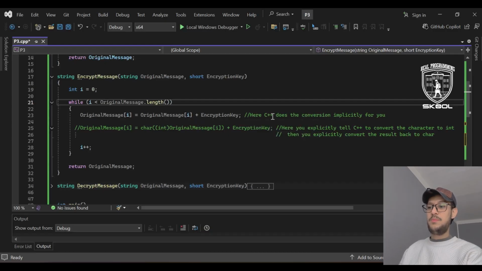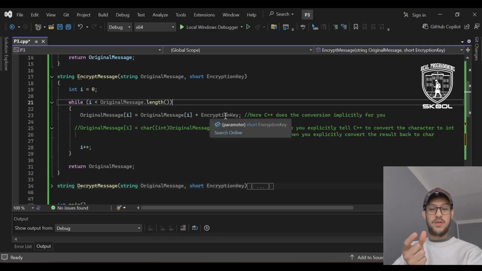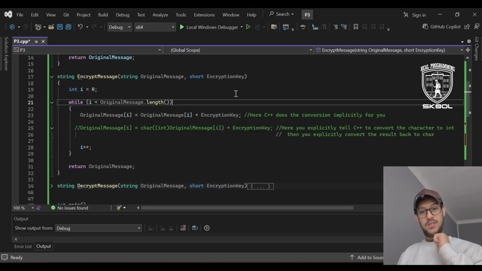encryption key, which means here C++ does the conversion implicitly for you. The compiler automatically converts the original message of I, the first character S in my name, to an integer, making it represent number 70, plus the encryption key we store inside, number 2. Down in the main function we assign it number 2, so 70 becomes 72. 72, according to the ASCII table, represents letter U. The compiler takes this 72 and casts it back to a character. And like this, the first character is moved 2 steps forward.